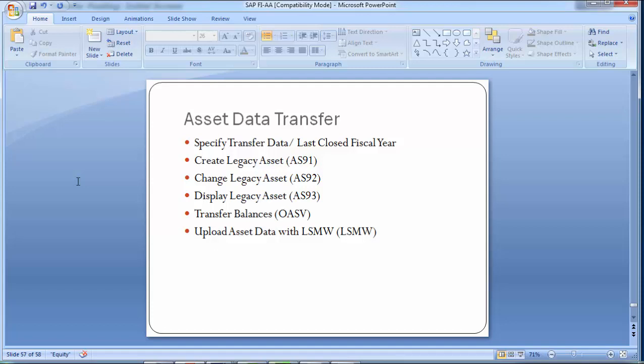But now this is something which is a manual part. So whenever we do any kind of implementation project, we have to transfer huge asset data from the legacy system to the SAP system, and we cannot afford to go and create one-to-one legacy assets and keep on updating those values into the GL account with OASV. So that is why SAP provides a different and unique tool, that is asset upload data with LSMW. So this LSMW is nothing but just a recording, by which it provides us a tool that we can upload huge data within a fraction of minutes in the SAP system.